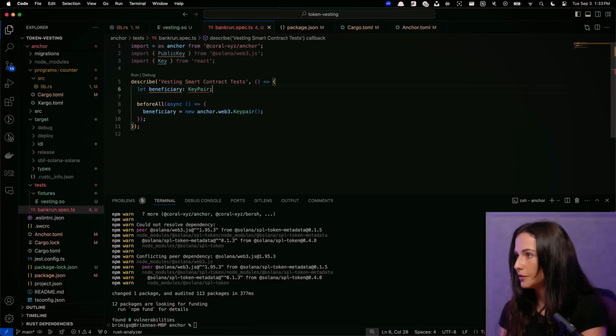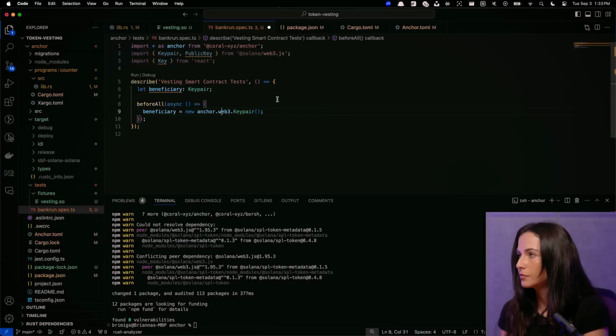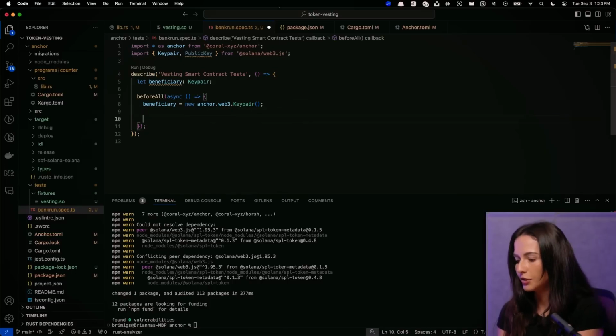Now, one thing to note, the difference between a Keypair and a PublicKey: the Keypair has both a private and public key attached, so you're able to sign with it. And because we need the beneficiary to be able to sign instructions, it needs to be of type Keypair to be able to sign those instructions. Okay, and we're just updating our imports. We'll keep the PublicKey import there because we will be using that in the future. So we've defined the beneficiary.